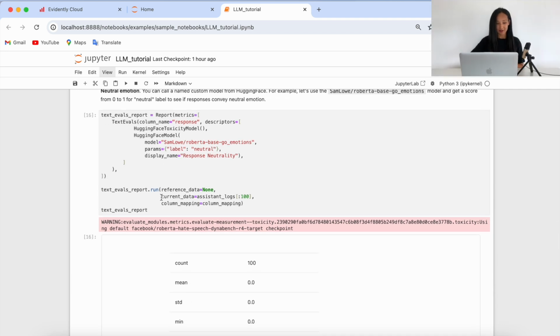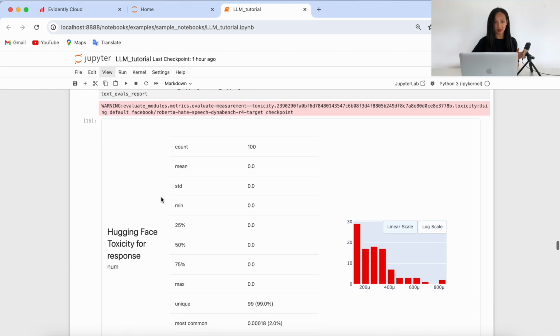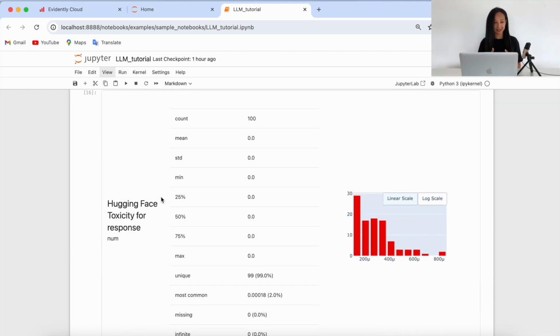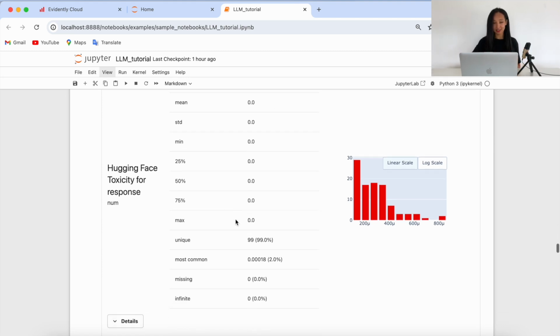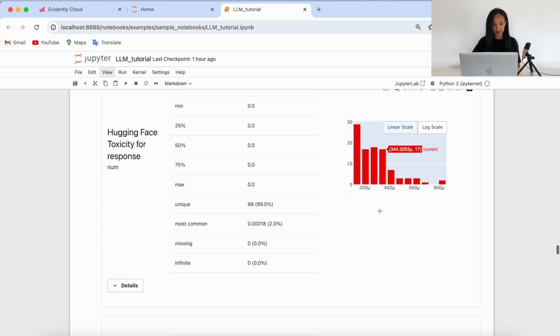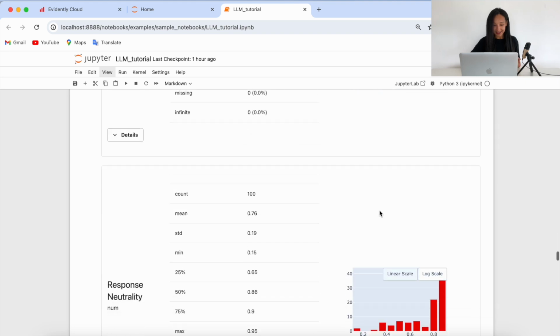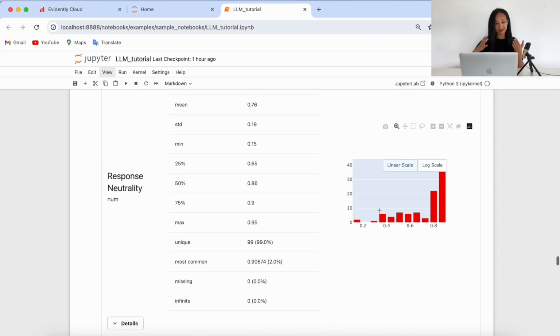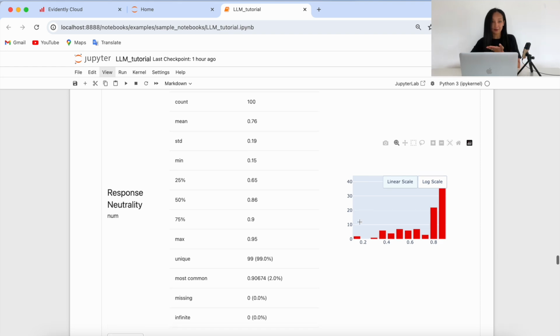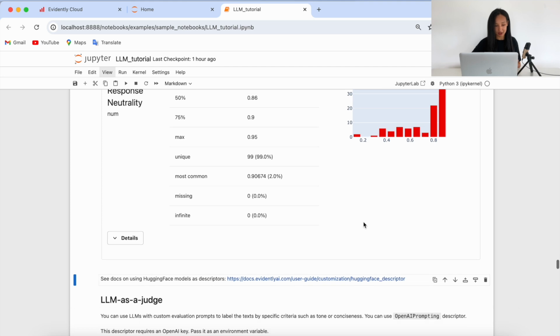Here we go. We can see that now we have a little bit longer report. First part is Hugging Face Toxicity for the response column. Again, there are some statistics and the visualization. We can see that actually our responses are not toxic, totally. And here is the second descriptor, response neutrality. Here we have some deviation, so please feel free to check out the visualization here.